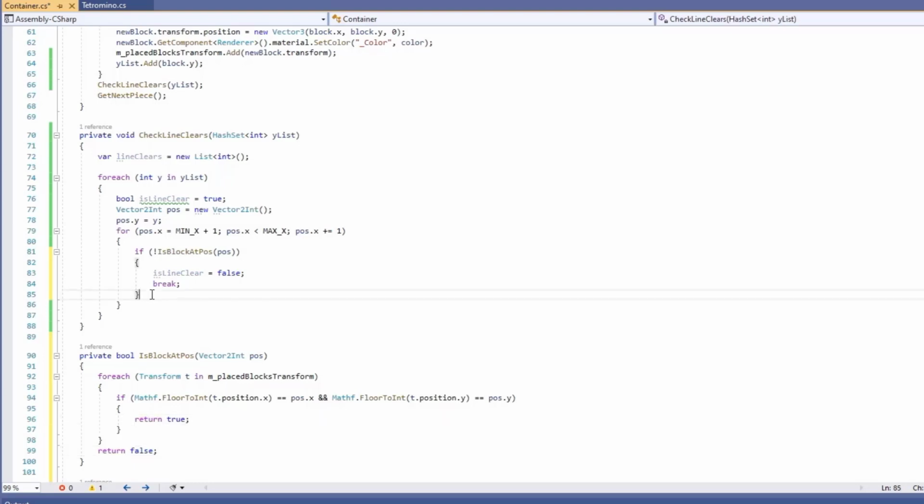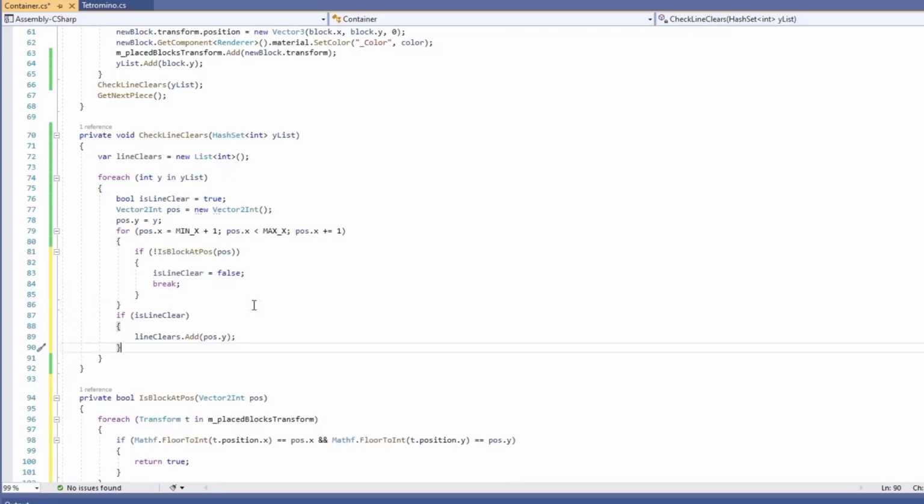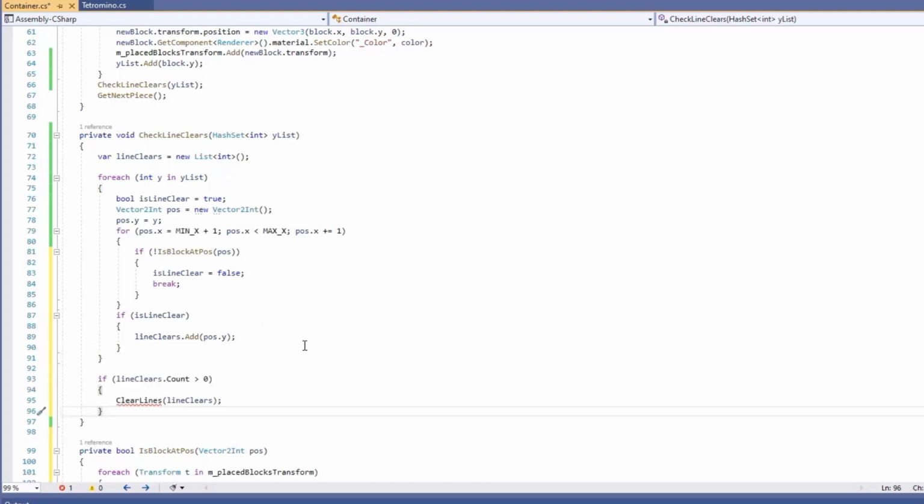Okay, so now going back to my check line clears. After this for loop, not the foreach, but the for loop of checking the line, I'm going to say if is line clear, then I'm going to add it to my line clears list. After my foreach loop, I'm going to say if the lineClears.Count is greater than 0, then I'm going to call this clear lines method. So this is just checking to see if there's any lines to clear.